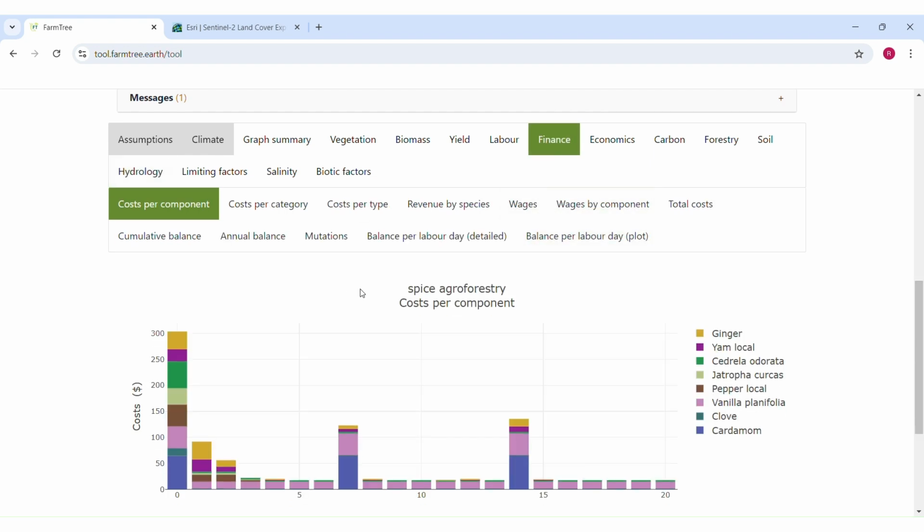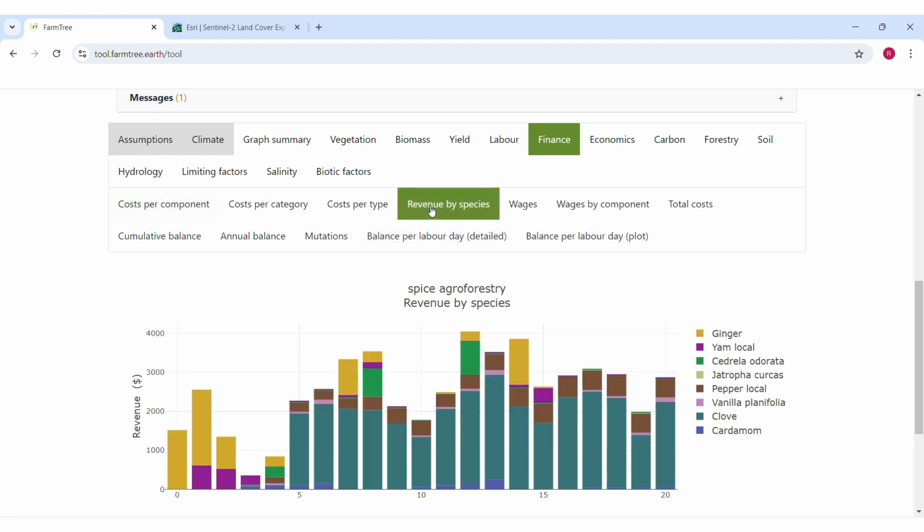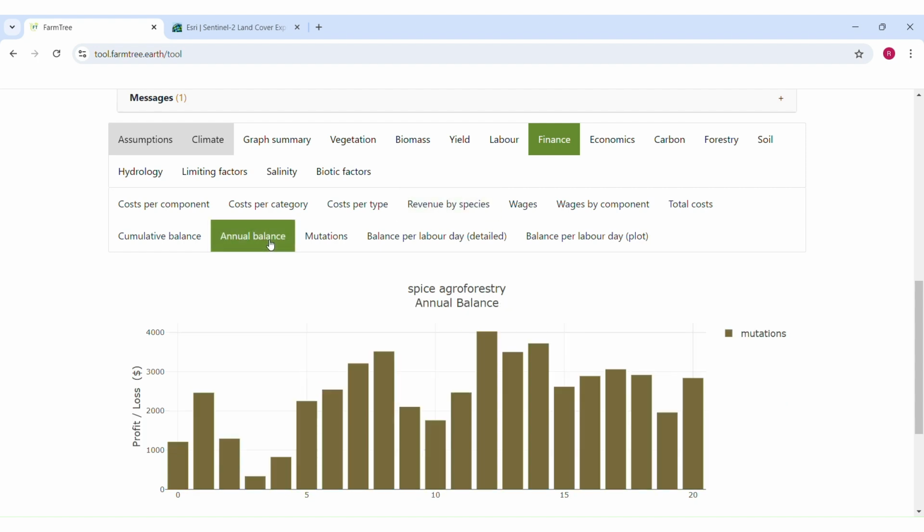As you can see in the spice agroforestry, there are a lot of investments needed in the first year. When you look at the revenue by species, you can see that you only start producing income from your clove tree in year 5, because it only produces from year 5 onwards. It means that in your first years you need to generate some income from your annual crops. Then, looking at the annual balance, it looks like this. This is an important indication for the potential for local farmers.